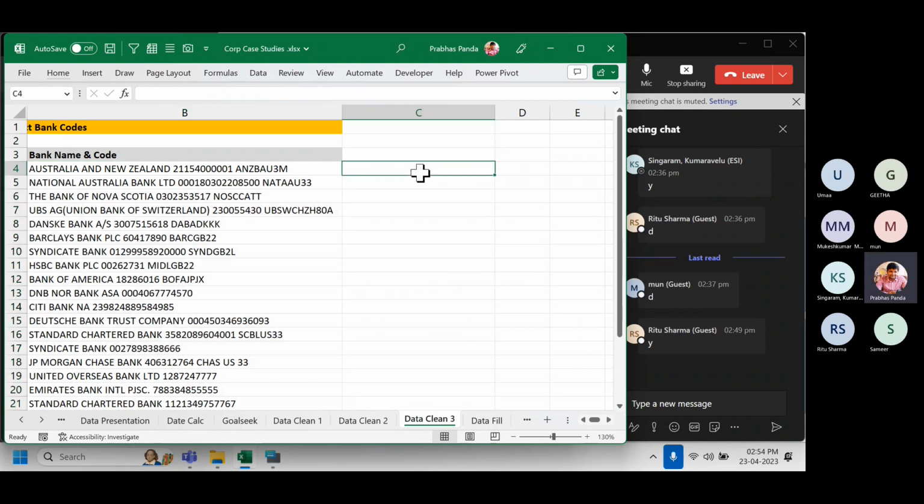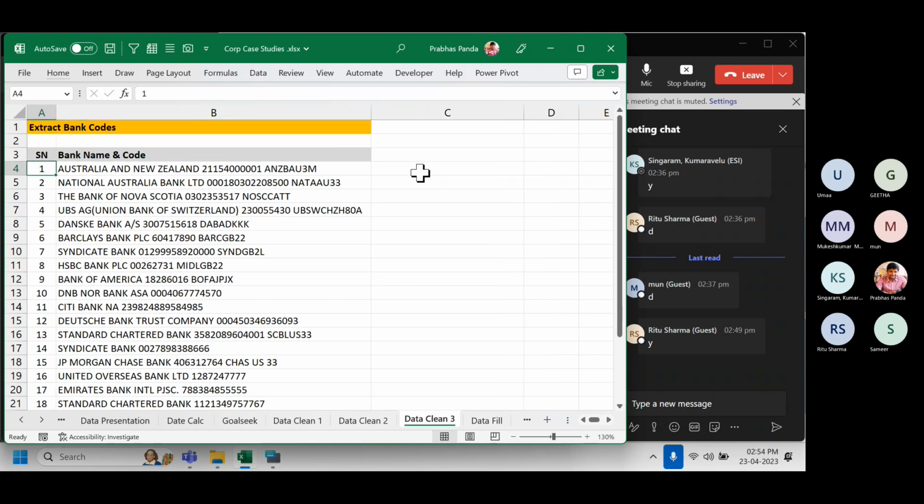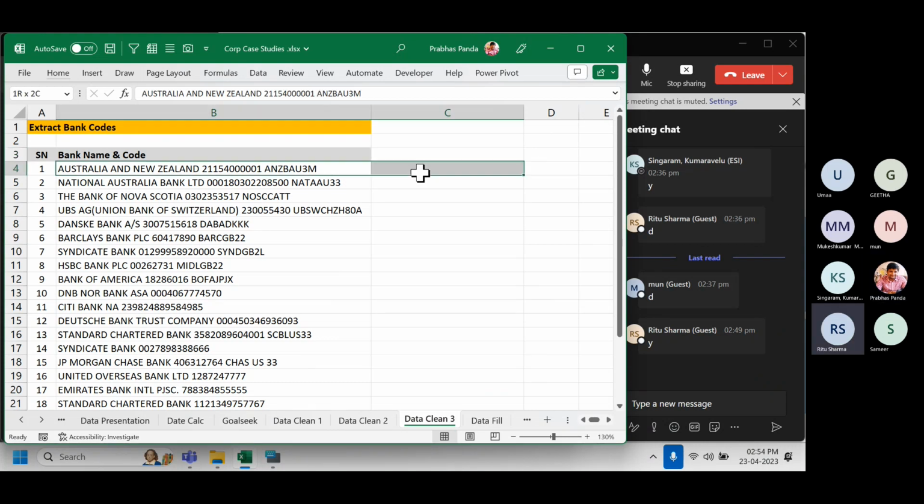Anybody else would like to give a helping hand? Anything? So Ritu, what's the choice? Nothing is working. So, copy, paste, copy, paste, copy, paste. This is the only way out.